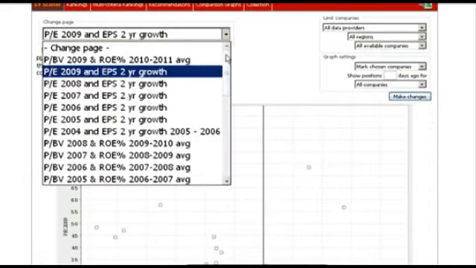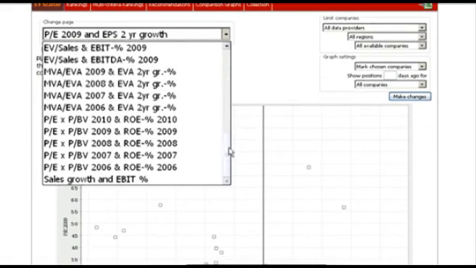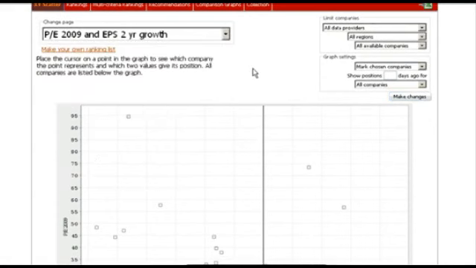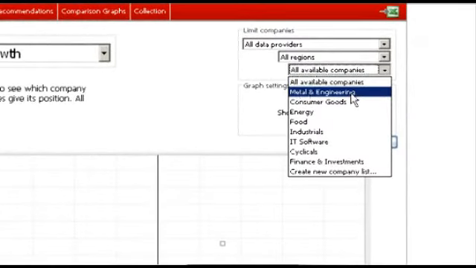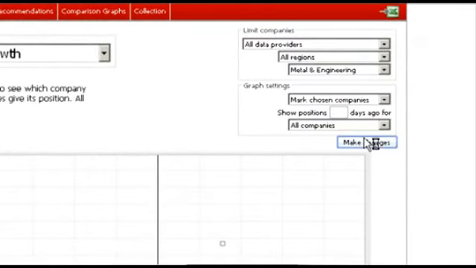You can produce graphs for any pair of metrics you choose, either by selecting from predefined sets or by creating your own. You can also narrow down the selection of companies displayed, for instance, to compare multiples across a peer group.